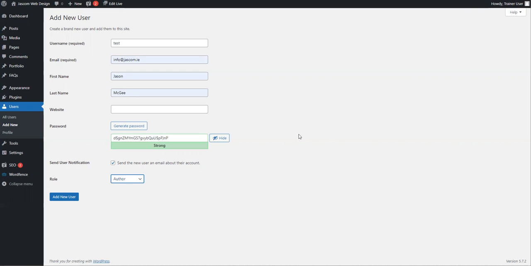An author is the next level down. They can add pages and posts, but they won't be live. They will have all the functionality of being able to add in pictures and images, but when they're finished, when they go to save the article, it will save it as draft, and then you can log in maybe as the editor or the administrator and then publish it. Contributor is a similar role. They can add content to the site, but they won't be able to put it live.